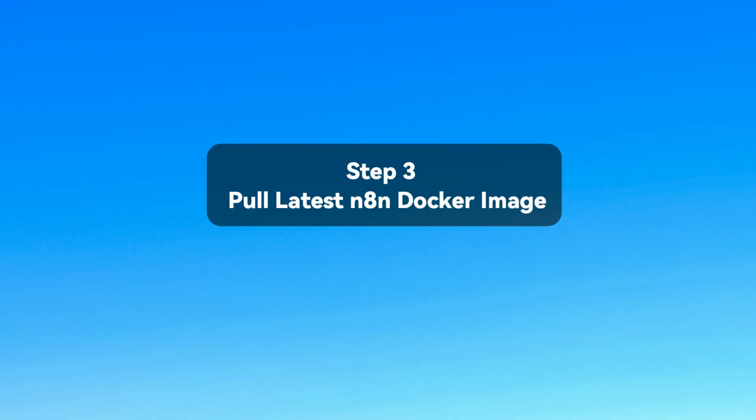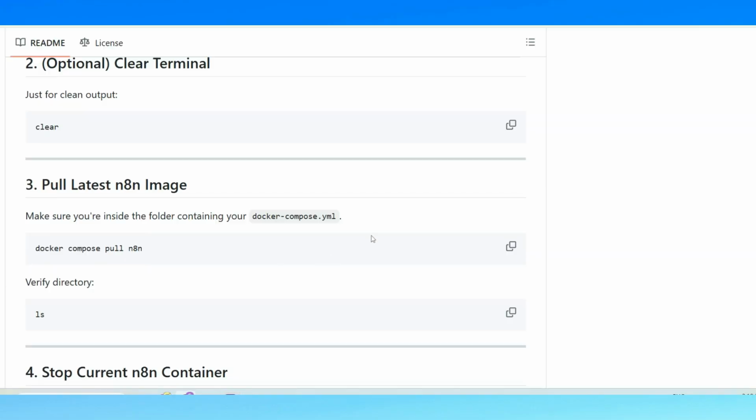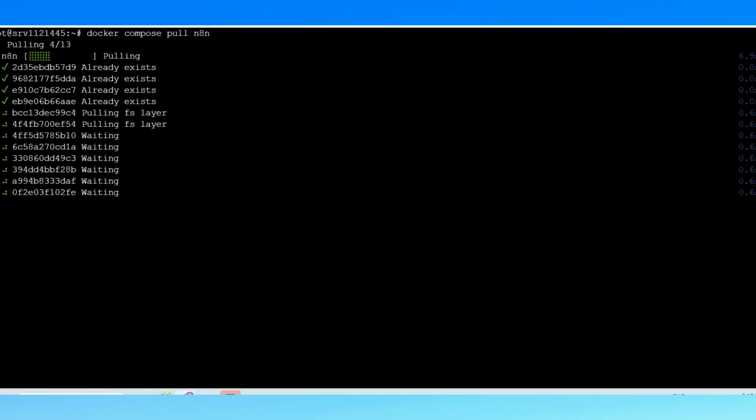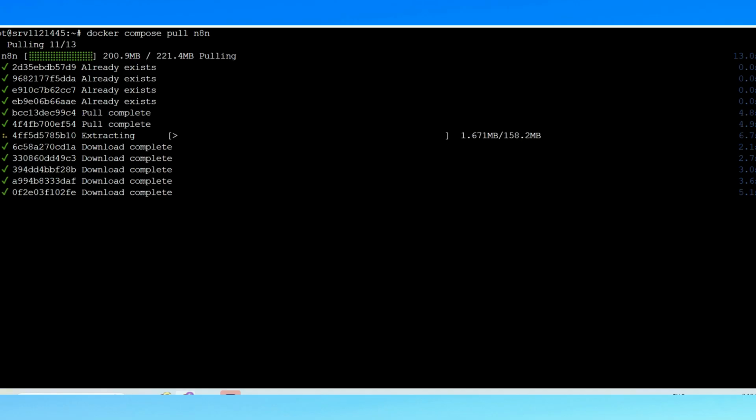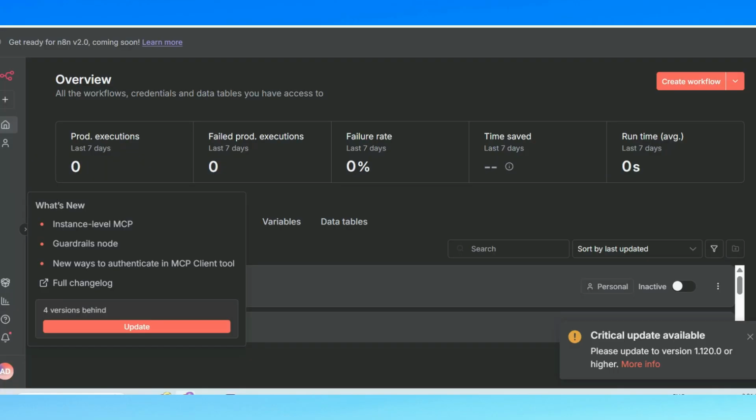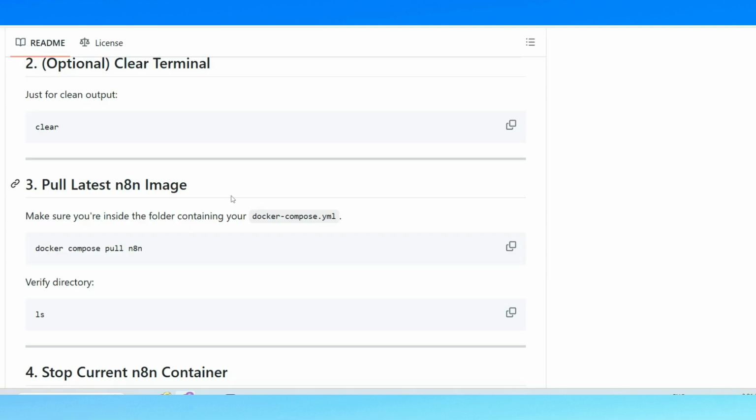Step 3. Pull the latest n8n Docker image. Now we download the newest n8n version. Copy this command and paste it. Now you can confirm you're in the correct folder by typing ls.